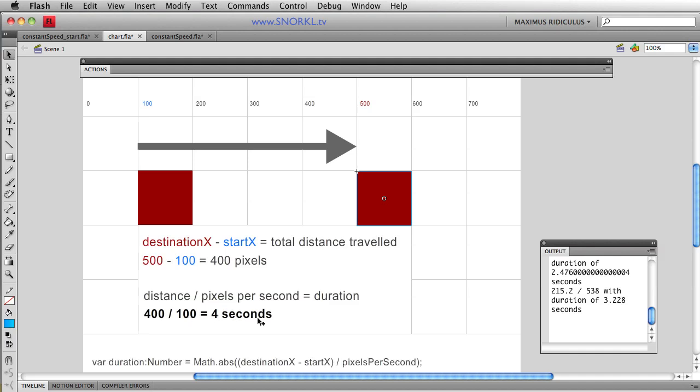If you need more time to study this chart, you know what you can do? You can pause this video and stare at it. Or you can go to snorkel.tv and I'll post this as an image with the post for this video.